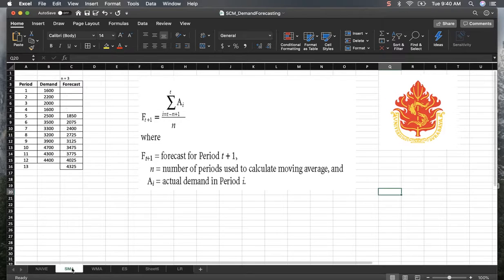Okay, we move to the second method. We call it SMA, or simple moving average. You can see the formula from the PPT slides. I guess the keyword is moving average. What is moving, and what is the average? Moving depends on n. N is the number of data points that you define to calculate the average.